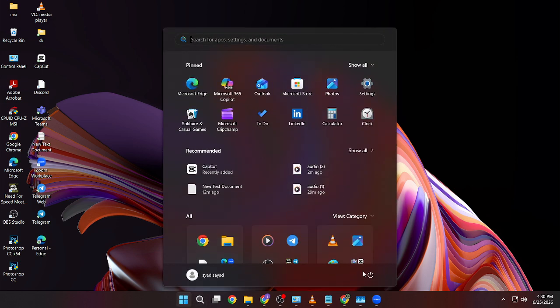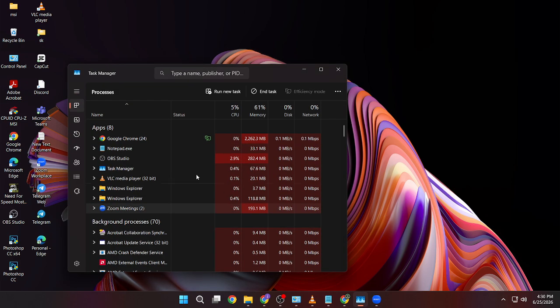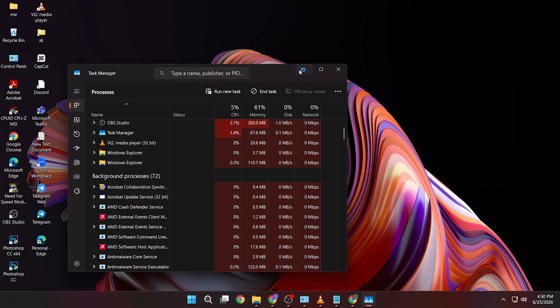First, restart your PC. Temporary software conflicts and background processes can sometimes prevent Zoom from opening properly. A simple restart often resolves these issues. Press Ctrl, Shift, and Escape to open Task Manager. Look for any Zoom processes running in the background and end them before trying to launch Zoom again.